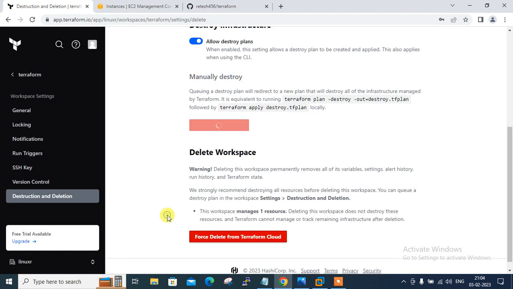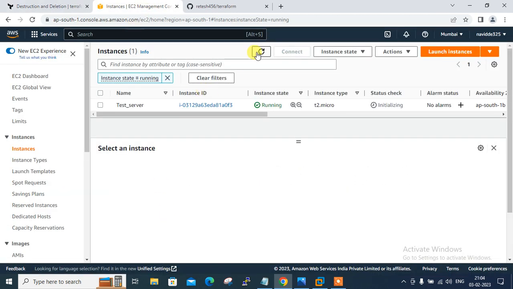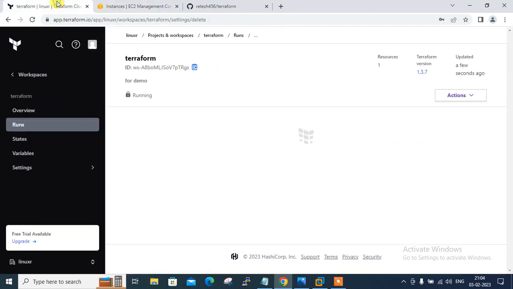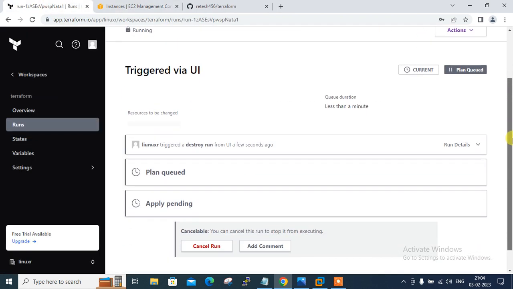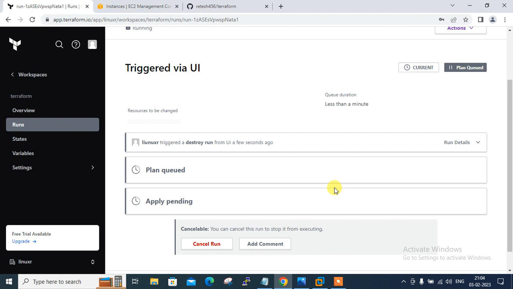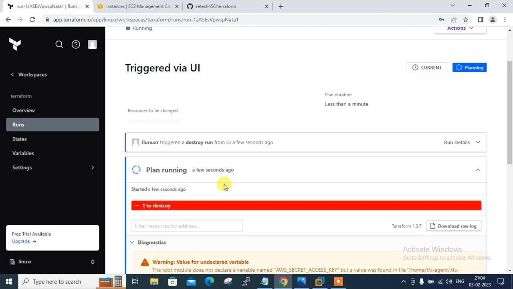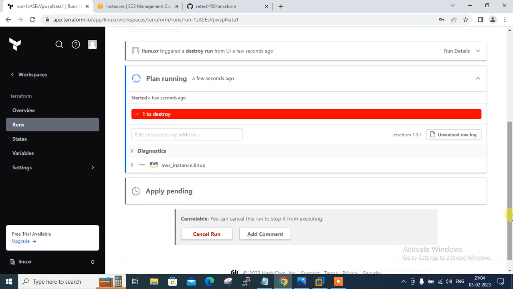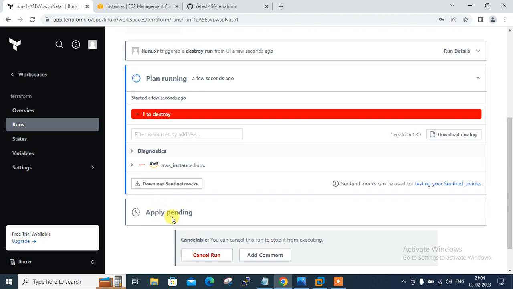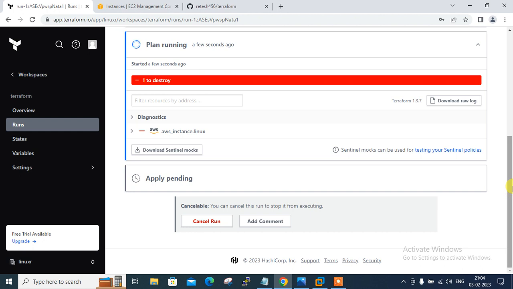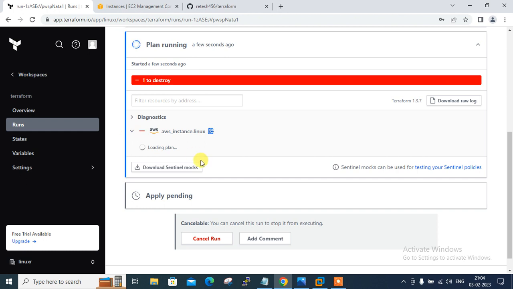So once I say Terraform, let's see, currently it is in running condition. Okay, so I go back here, it is in running right now. Again the plan is going to be started within a few seconds. Yep, started. So now you can see the plan is in running condition and one resource is going to be destroyed, right? And if I scroll down here, so apply is in pending condition, scroll down. So what it will destroy, it's loading.